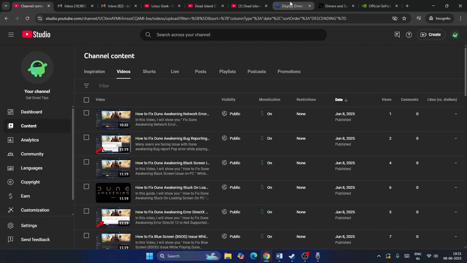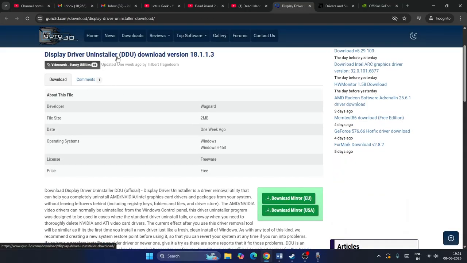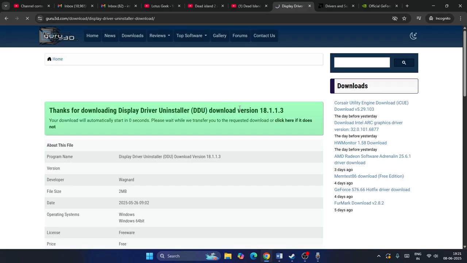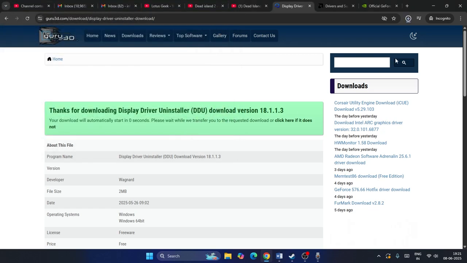I'll be providing a link in the description that's going to take you to this. This is the Display Driver Uninstaller, which means we will be uninstalling first, then installing the latest graphics driver. Just click over here for the download mirror. You can download this from any one of the mirror links. Once it is done, just wait for it.